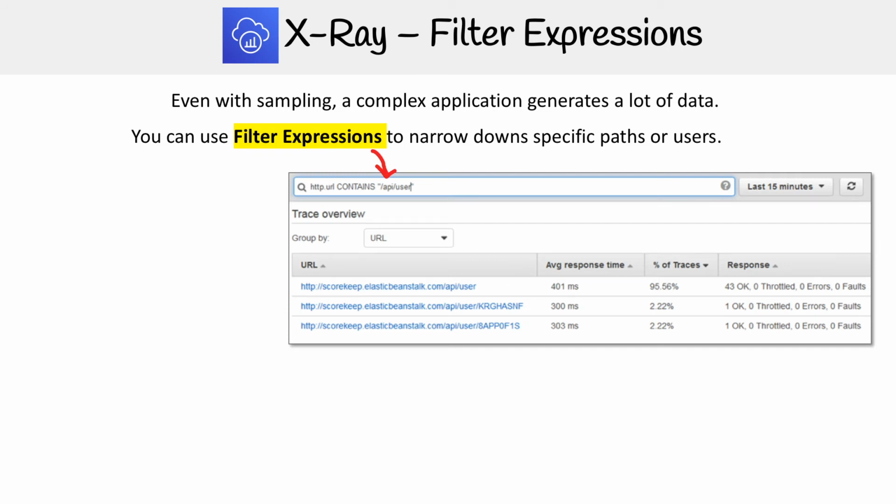So here's an example, and we're looking at all traces. So there's a list of traces. And in that filter expression, you can put something in there, and that's going to filter out what traces you want to look at.